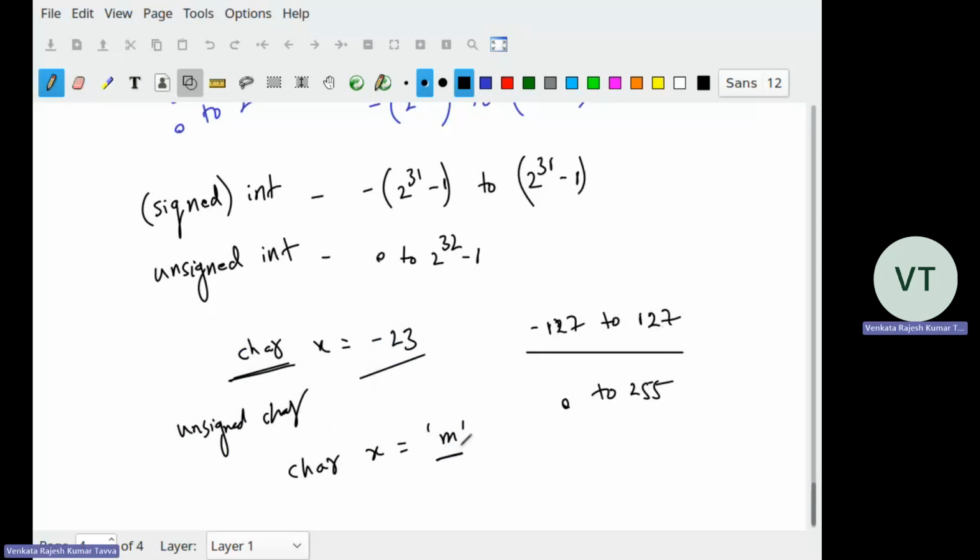This M looks like a character to us, but technically what it is doing, it will go to the ASCII table and find the value. So let's look at some character whose ASCII value we know, say small a. Small a's ASCII value is 97. Okay. So when I say char x equal to small a, this is equivalent to saying char x equal to 97. That is what it is doing. That's all. It will store this a as 97, convert it to binary and store that in the computer. That's it.